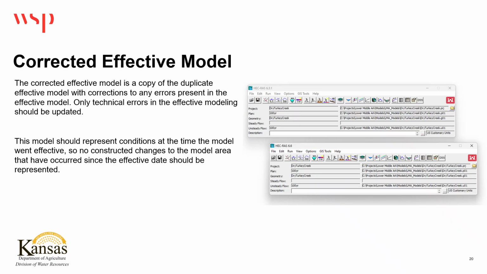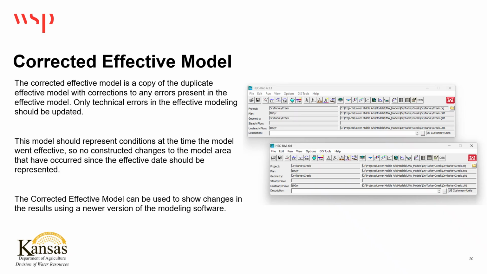This model should represent conditions at the time the model went effective. So we're not talking about making changes that have occurred in the floodplain since the modeling went effective. We're looking for just things that were actually wrong at the time it went effective. The corrected effective model can also be used to just update the modeling software to a newer version. So if updating to a newer version of the modeling software actually changes the results, then the corrected effective model is a way that you can show that change.